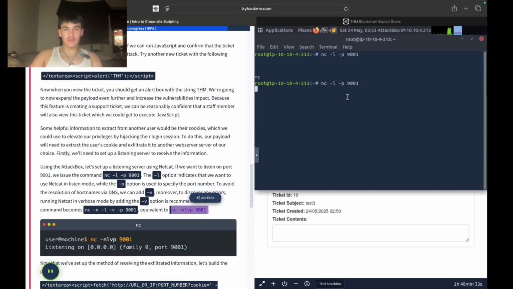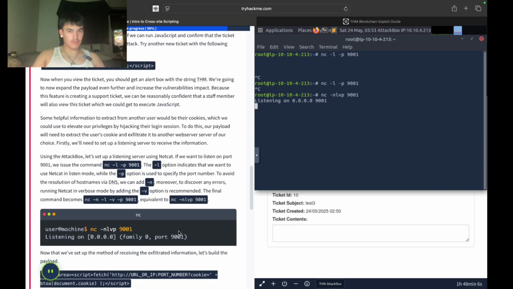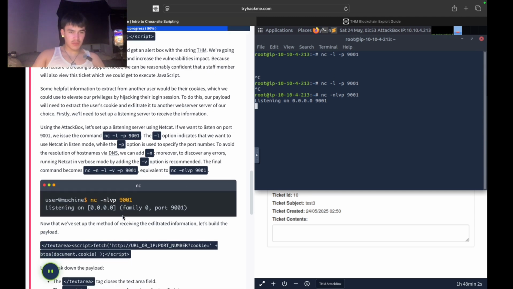I don't need to do that. I don't know why the terminal is not responding. There we go. See, that's what it should have done in the original. I don't know why it wasn't responding. Alright, listening. Now we've set up the method of receiving.